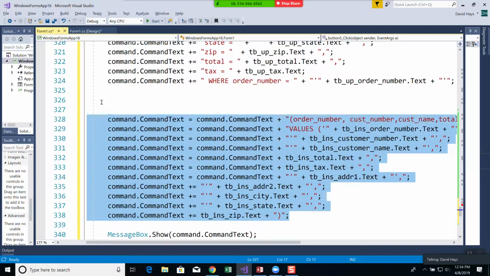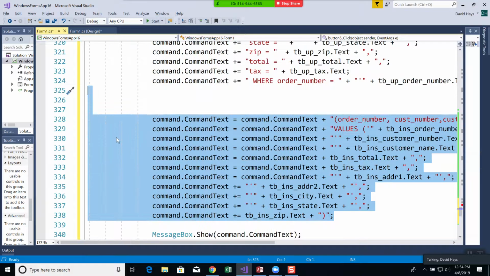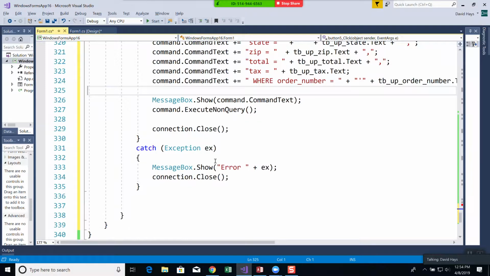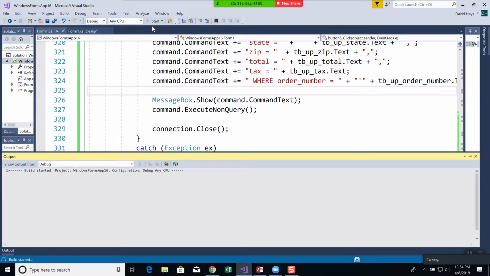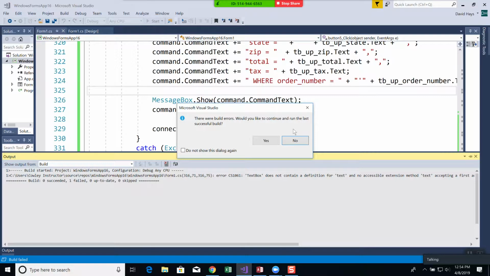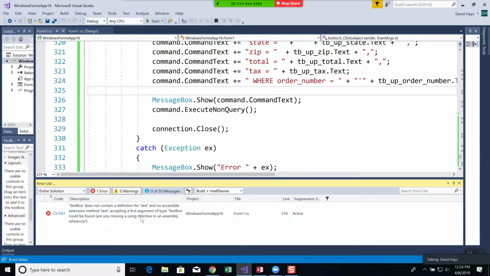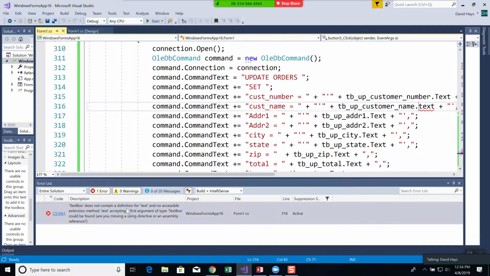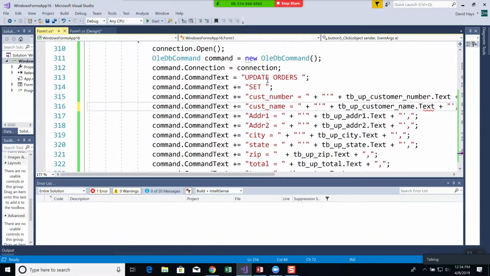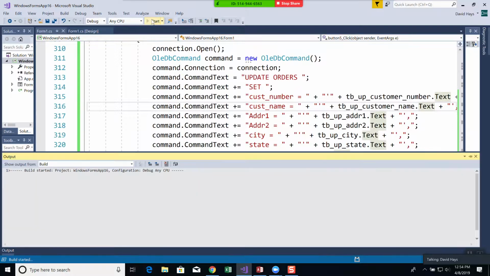That's famous last words. Took me 2 or 3 or 4 tries to actually get the insert to work. So I kept leaving the different parts off. Again, I'm displaying it here, and then I'm going to execute it. So let's save this and run it. Can't even get that far. Okay. Text box does not contain text definition for uppercase. Now let's run it.